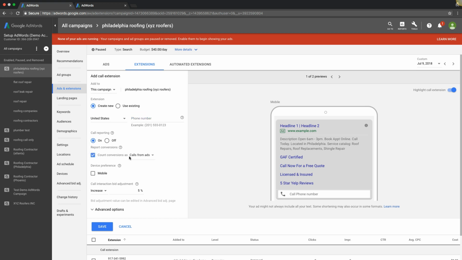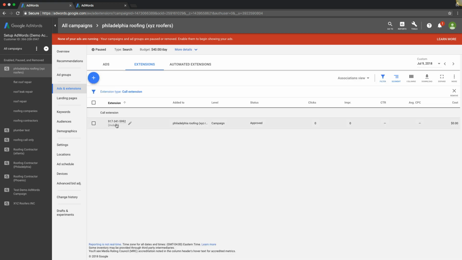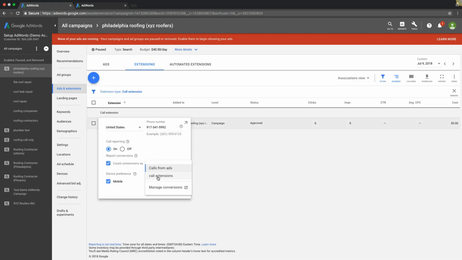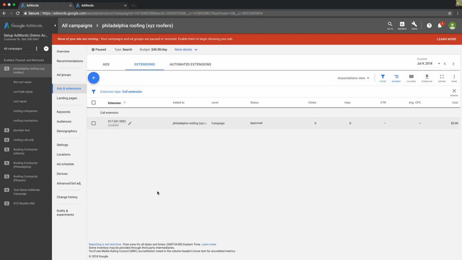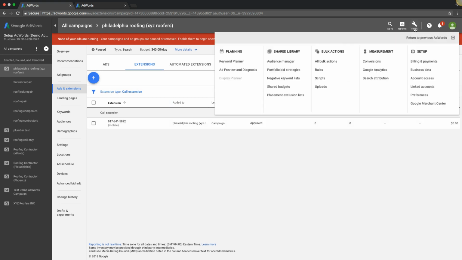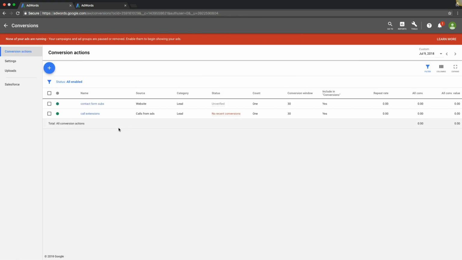Alright, check this box, pull from the drop down menu to your call extension tracking conversion pixel we just created, choose that, hit save. That's it. That's all you would do. Or if you already have one, you just go into it and do the same thing. Okay? Really, really simple.